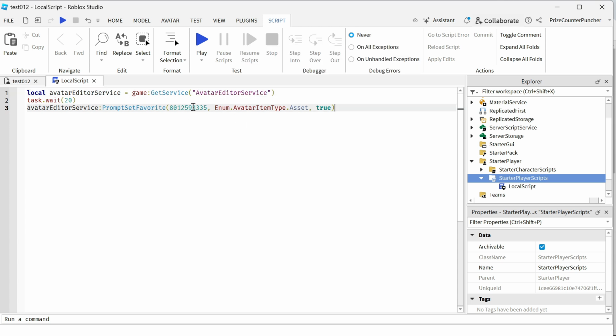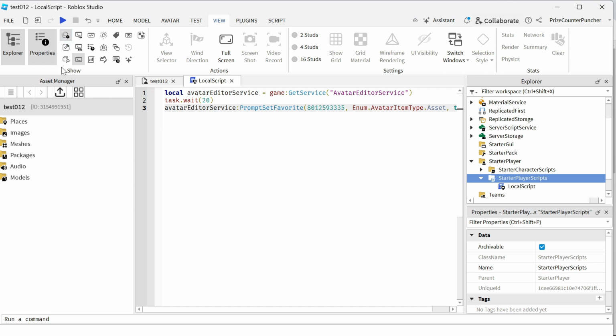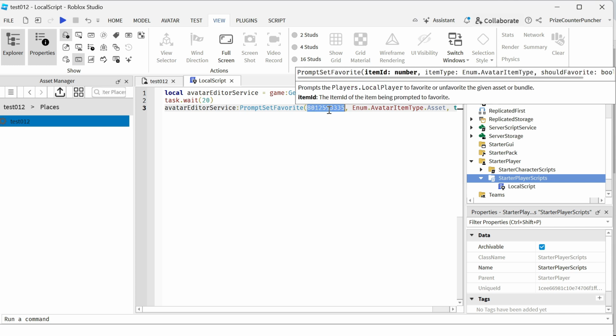Here we have 3 different parameters. The first one is your place ID. So we're going to go to View, click on Asset Manager, double click on Places, and right click on your place and choose Copy ID to Clipboard. Coming back to your script, you're going to paste in that ID here. This is your place ID. We can close this window now.